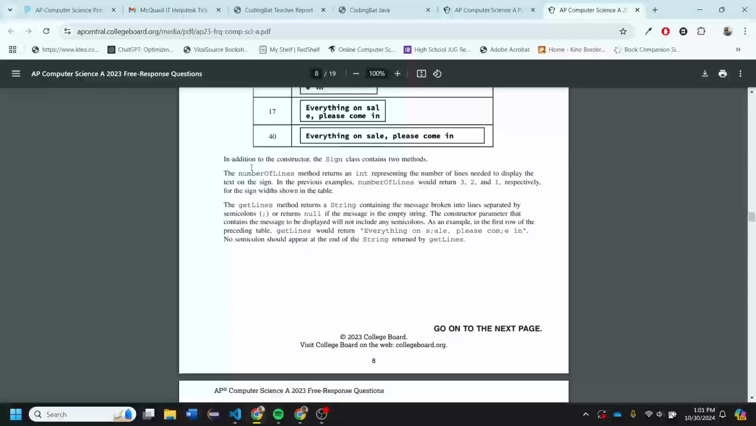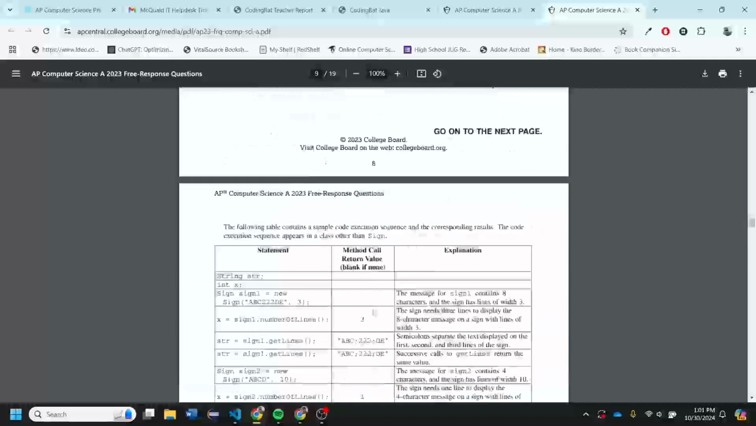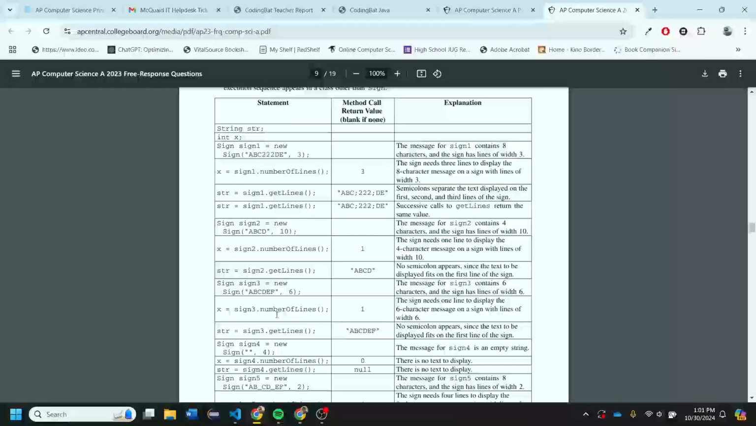So it has two methods. It calculates the number of lines that are needed given a message, and it returns a string which contains the messages broken into lines separated by semicolons, or null if the message is empty. So they give a number of examples, and I'm going to give you the link to this particular problem so that you can follow along in another tab.